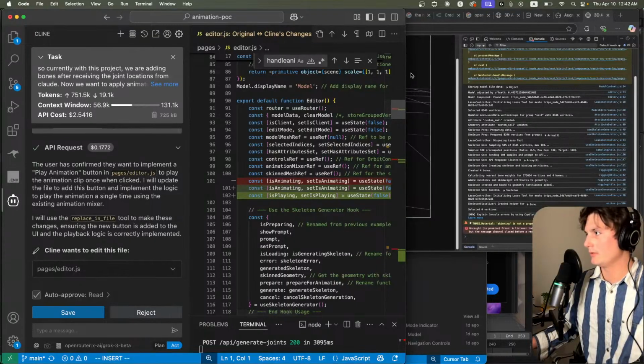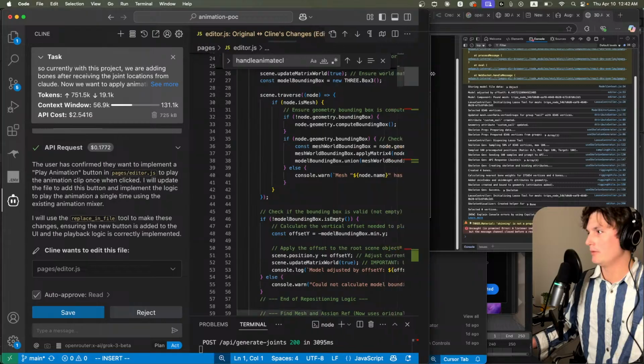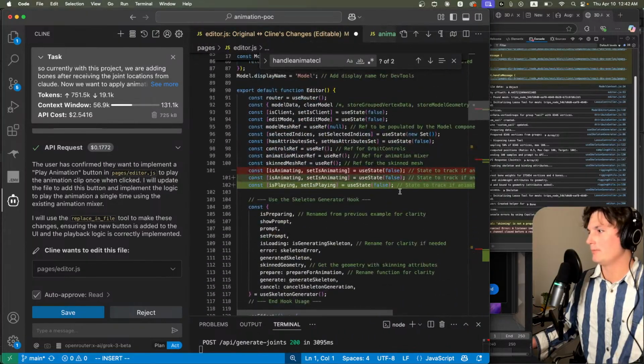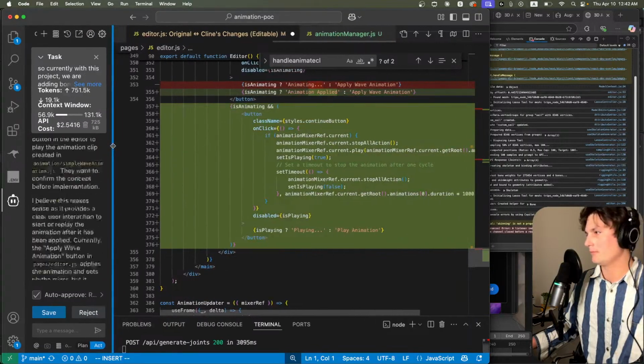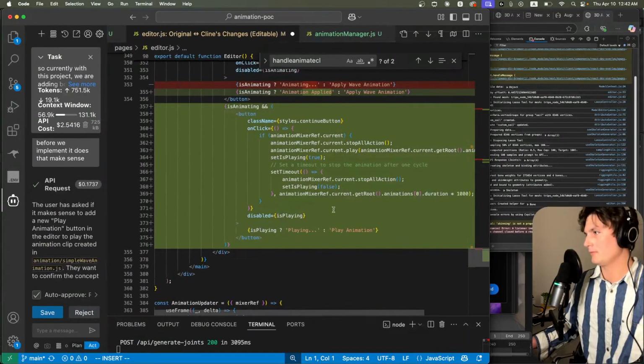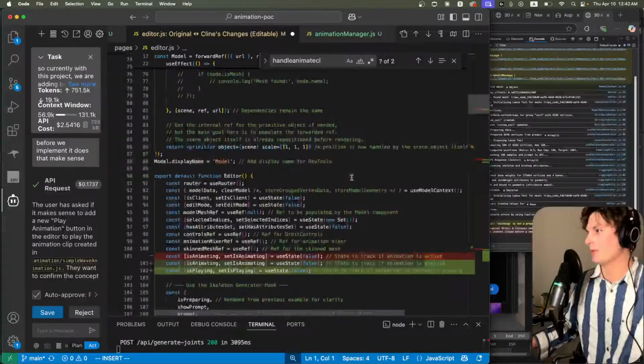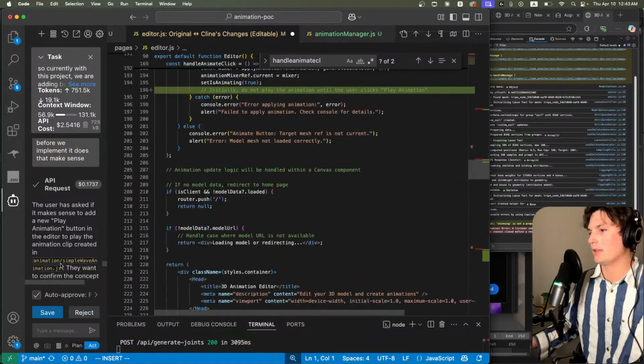That was quick. All right, what did it do? So it made a new button that should call that function, and that makes sense. Cool. I think that's all we need to do.